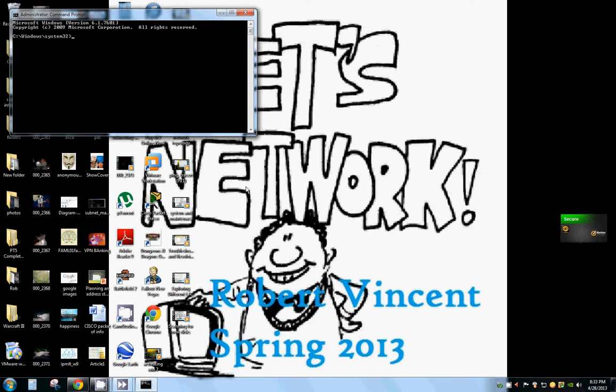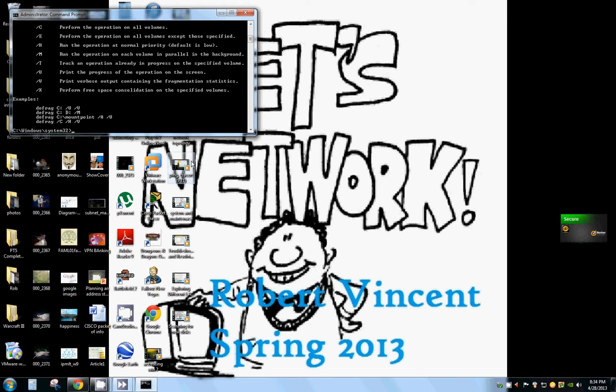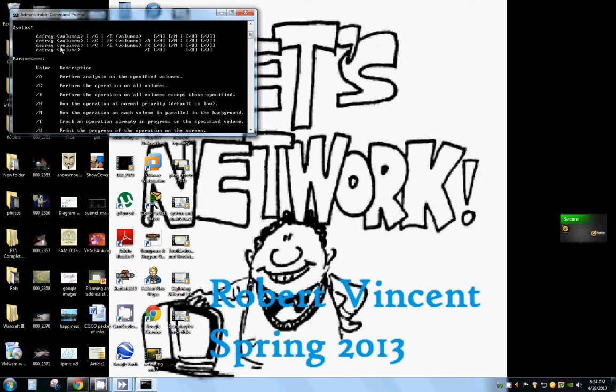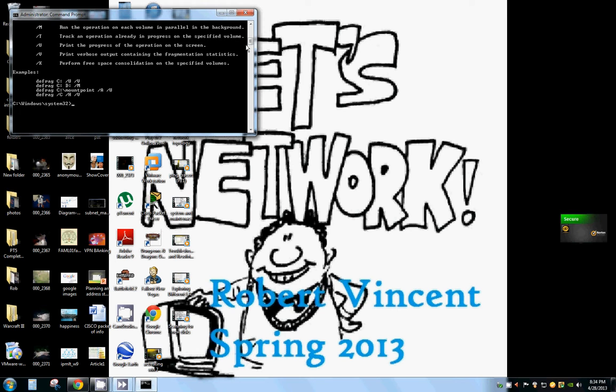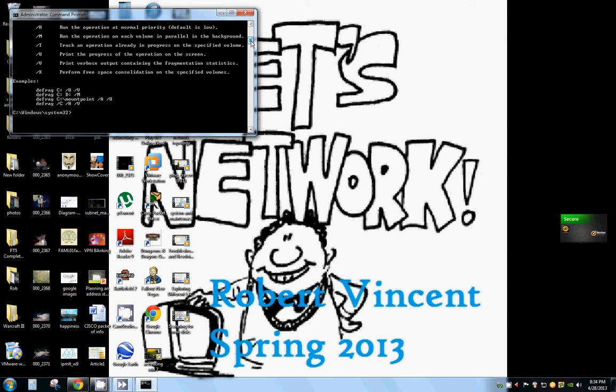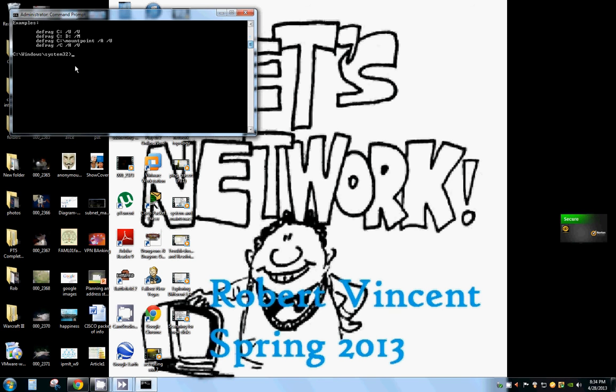Now we're going to type defrag.exe /?. And as you can see, it gives you a list of options. Defrag.exe: perform analysis on specified volumes, perform the operation on all volumes, print the progress, print verbose output containing the fragmentation statistics, perform free space consolidation on specific volumes. This gives you a list of options, drives, different things you can do. So we're going to choose option /A. Perform analysis on the specified volume, which is another way of doing what we just did.